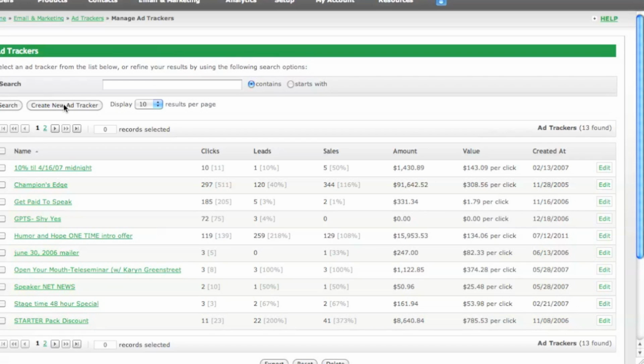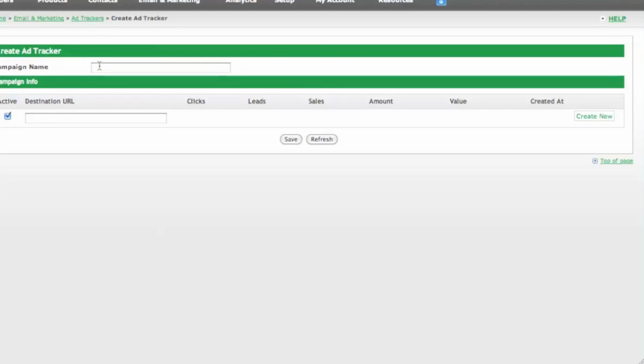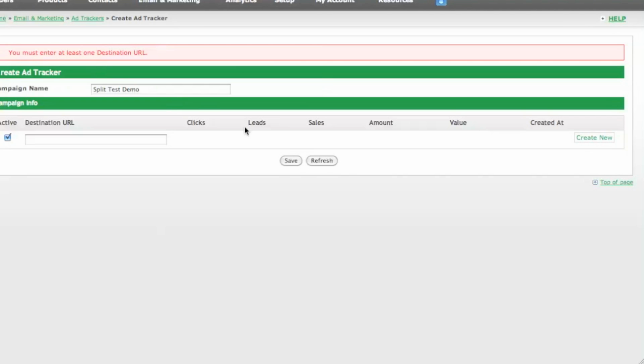Now what we want to do is create new ad tracker, and we're going to give this a name. So Split Test Demo. And then we have to put in a URL. So the first one we'll do is www.thatsmeonCD is a recent product that I created and tested.com.